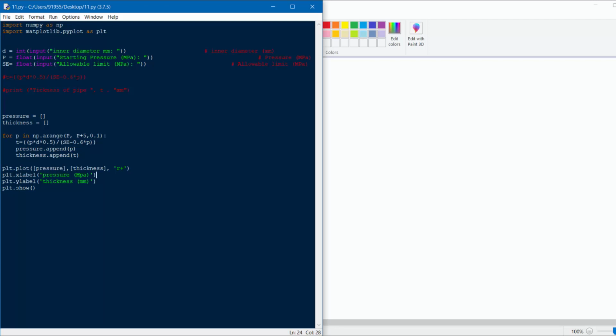T is equal to P... it is what you have seen previously. Now we'll look at the for loop. A for loop means it will continuously change one value to another. Here you can see that in this equation, P is the variable.